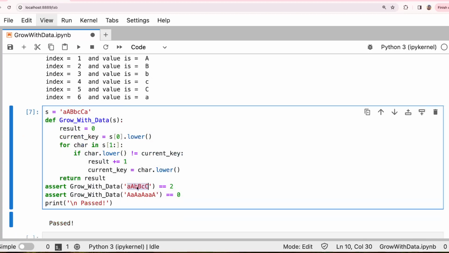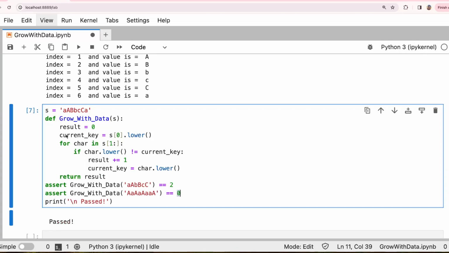Like here A to B and B to C, 2 changes. Here everything is A, caps A and small a. So there is no change in the key. So it's going to be 0. So what is happening in the script? We first take the first element of the string and convert that to lowercase because case insensitive.